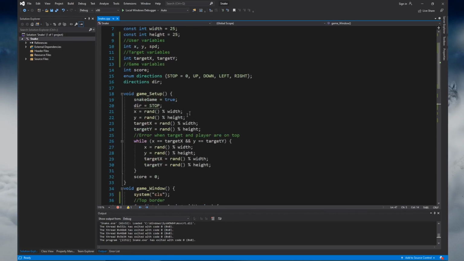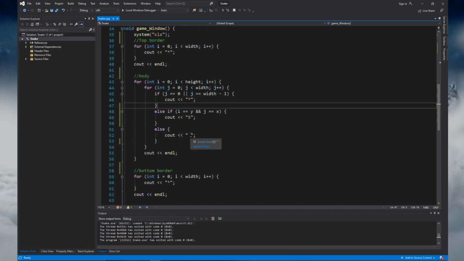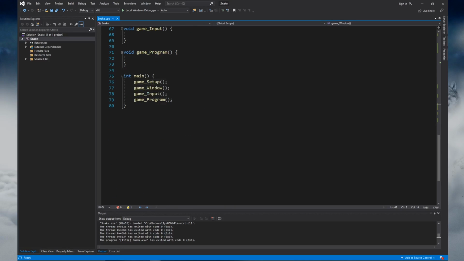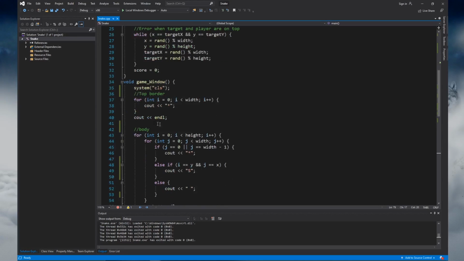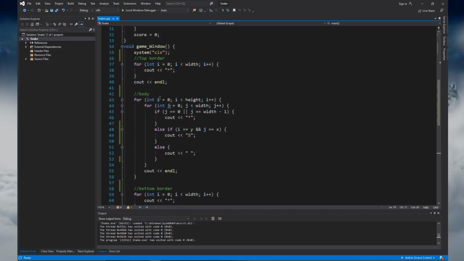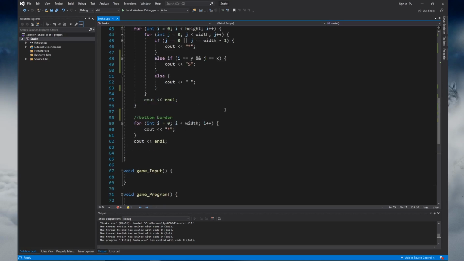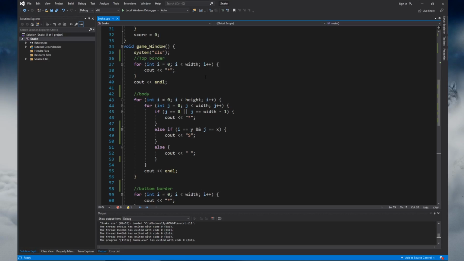Pretty much, again, we're gonna clear up the screen, and then we're gonna draw it, clear up the screen, draw it again. Now, because in our main, what we actually did was we set this to run once. So we said, set up the game, draw the window, get the inputs, and do the program. So it's gonna set up the game, draw the window, but it's not gonna draw it again. It's just gonna draw it once, and then it's gonna get input into the program. So we needed to draw multiple times because our player will be moving, and we have to keep clearing it and clearing it. Therefore, we have to keep calling this function of game window.